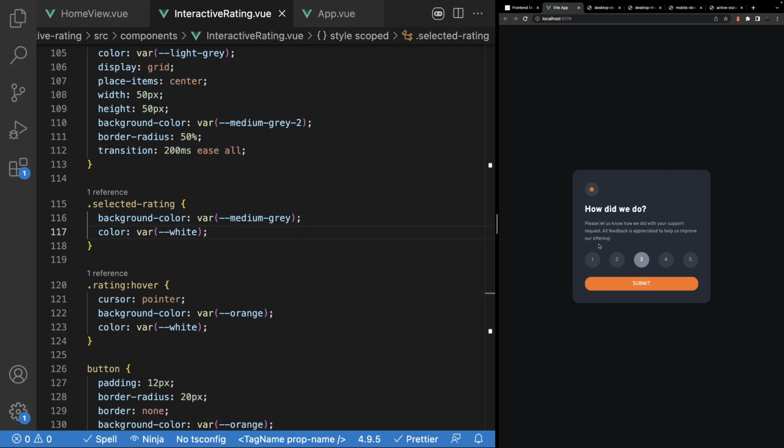Now, one issue that I think we're going to have with this is if we select a different rating, then that one's also going to be selected as well. So we only want to be able to select one rating at a time.